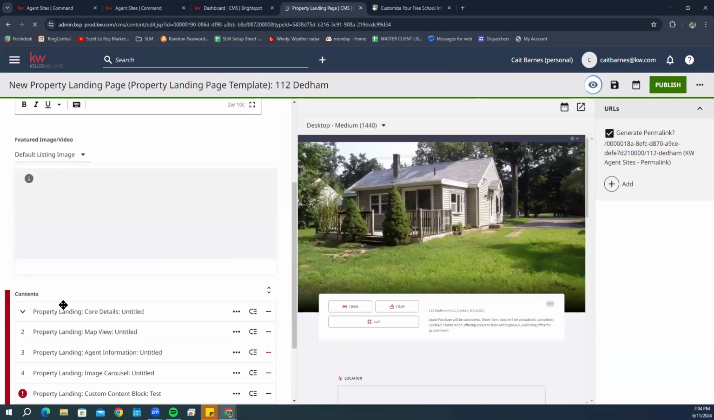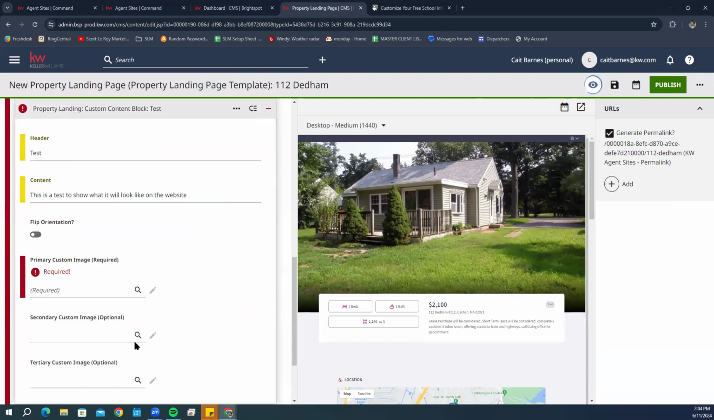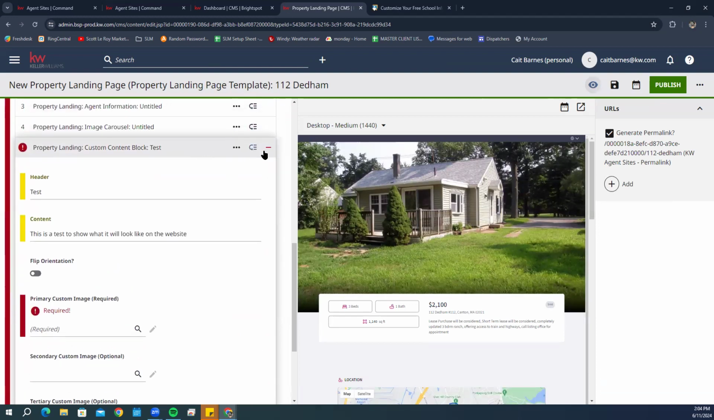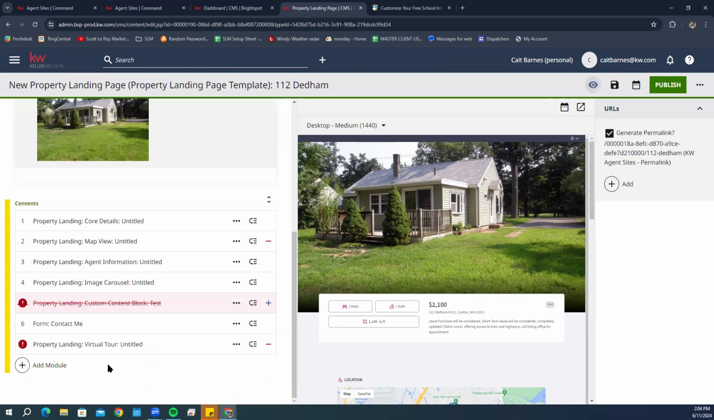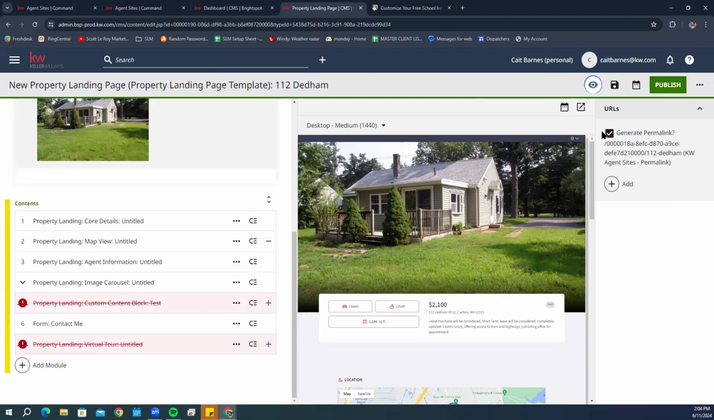what did I mess up? Oh, I didn't add an image to the custom image, which was for the custom module I added. And same thing with the virtual tour. I didn't add a URL there, so that's why it's showing that.